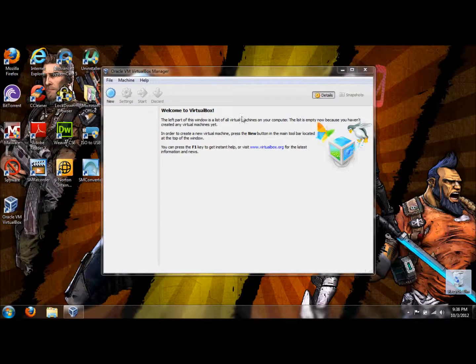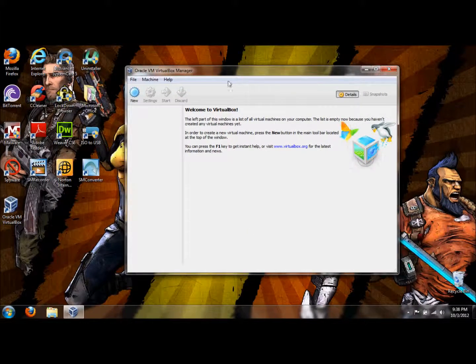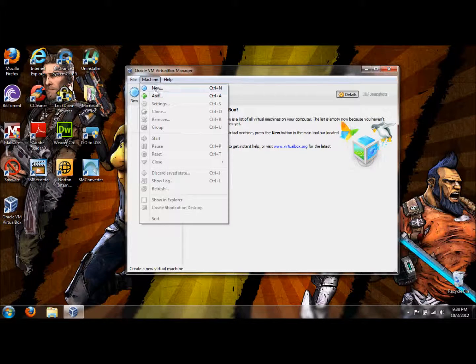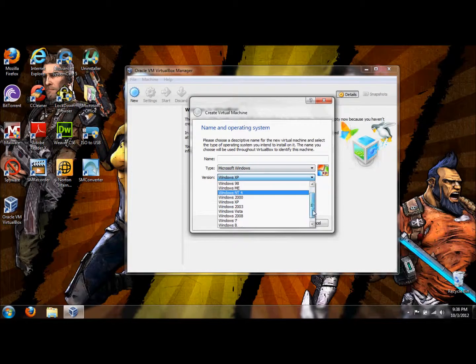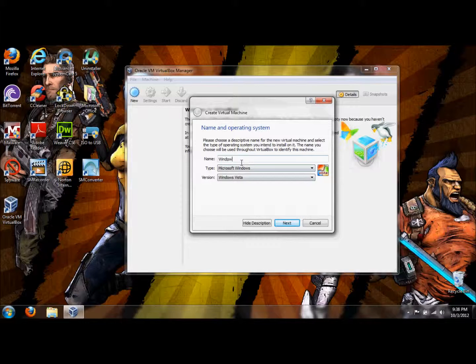So in Virtualbox, we see welcome to Virtualbox. Go to virtualbox.org for more information. We can go file and we can do appliances. Here's where we're going to add our new machines. So we're going to go ahead and add a new one. And our OS is Windows based, and it is Windows Vista. So we're going to go ahead and title it Windows Vista Virtual Machine.